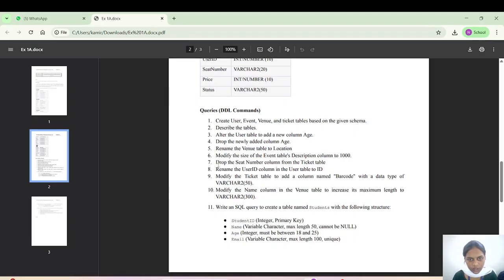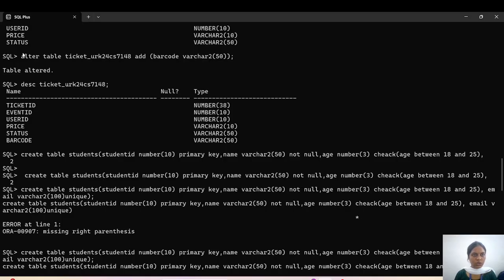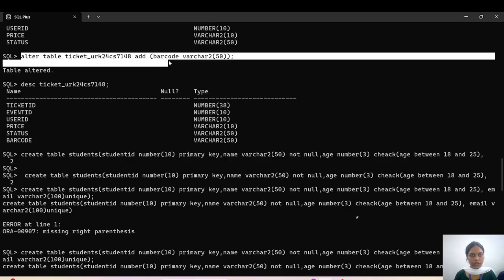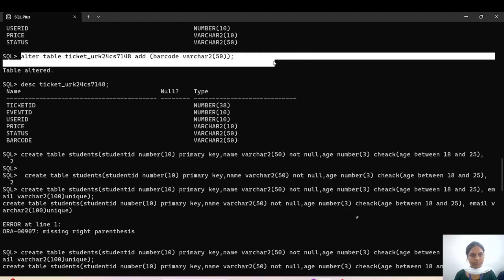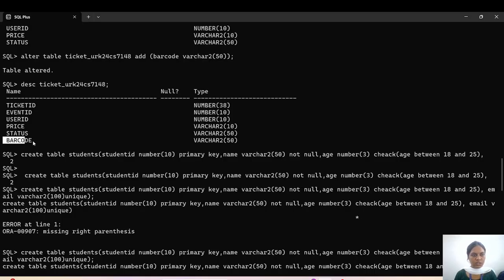Now the eighth question is to rename the user ID column in the user table to ID. Then the next question is to modify the ticket table to add a column named barcode with the data type varchar 50. So this is the code: alter table ticket URK24 CS7148 add barcode varchar 50. So now the barcode is added.